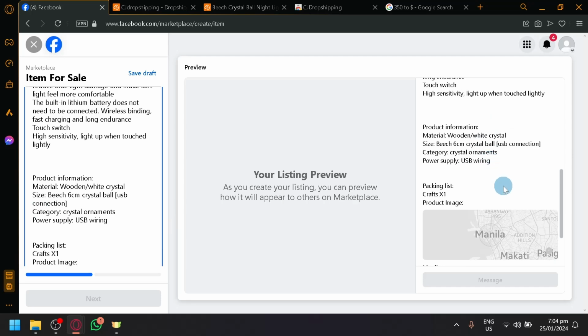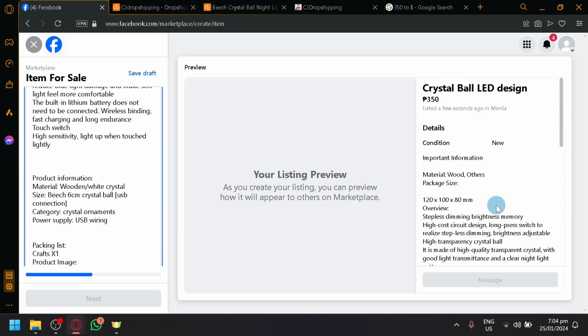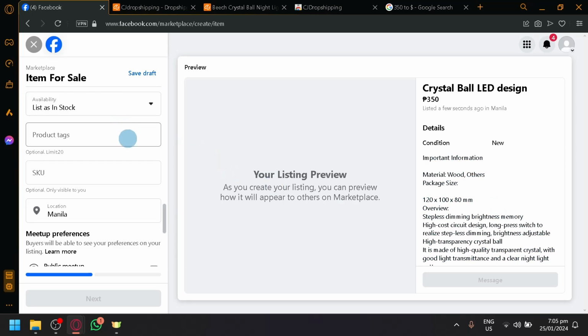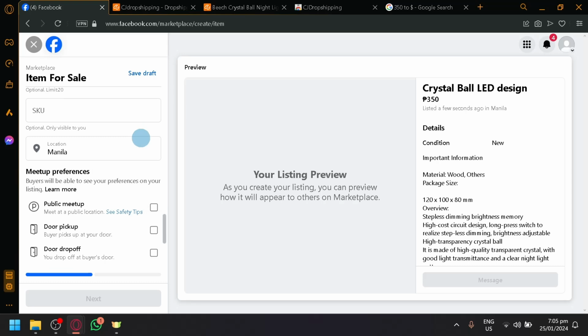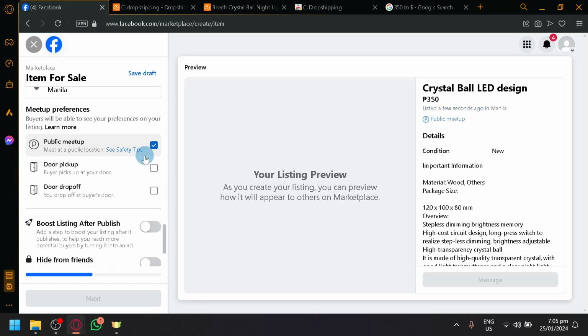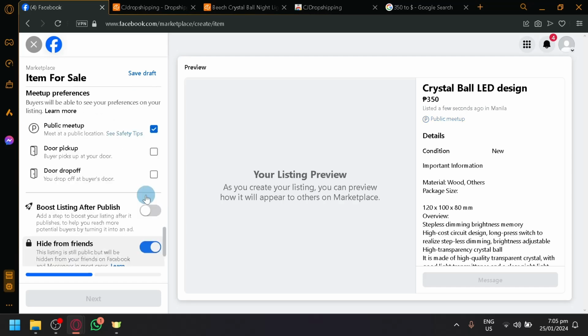and it will appear over here on the right side. As you can see, there will be important information for your customers to know, which is necessary for gaining or selling a lot of these products. Now after that, you have your product ads if you have, location, the meetup preferences, so we could have door pickup or public meetup, and you could also hide it from your other friends.